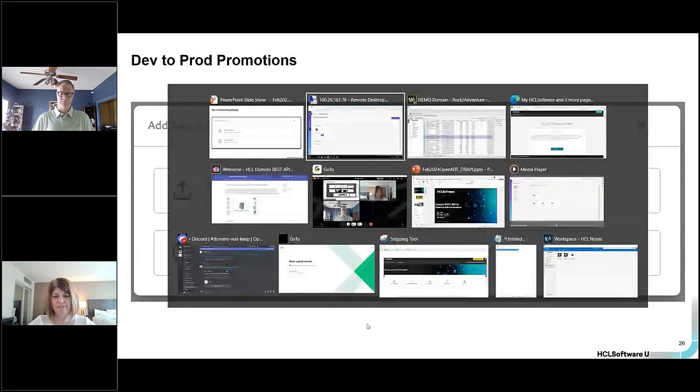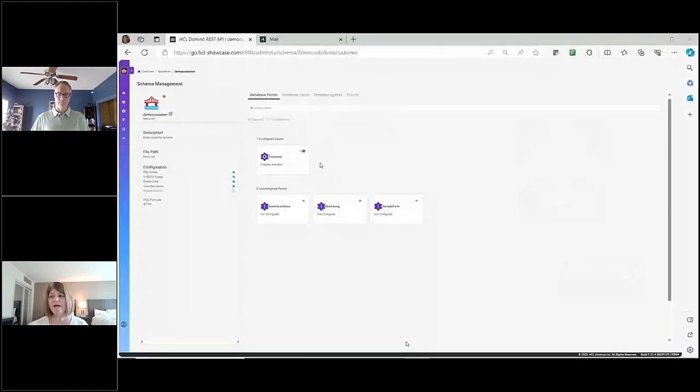All right, so setting the stage here, we have a development server called Go Showcase. And also as part of this, there is a production server called Rock Adventure. Buckaroo Banzai is a Domino developer, and he's working on a project where he is modernizing an existing Domino application and making customer information available to a native mobile application.